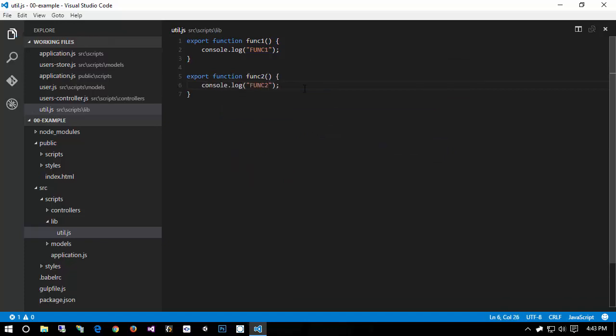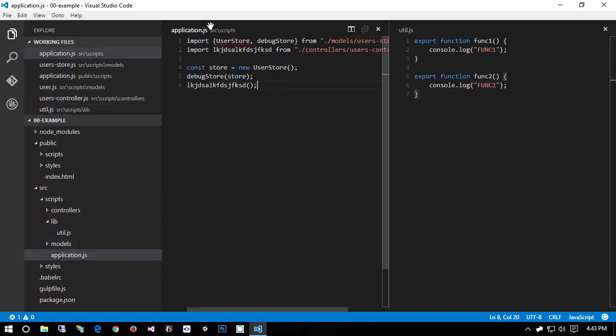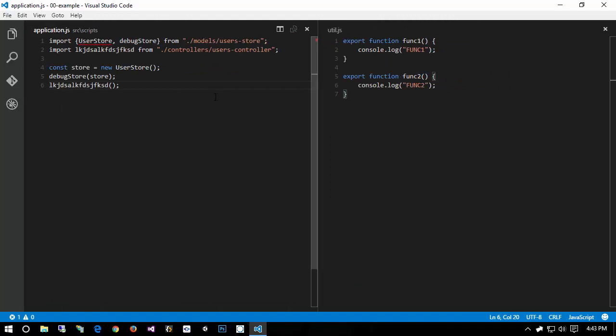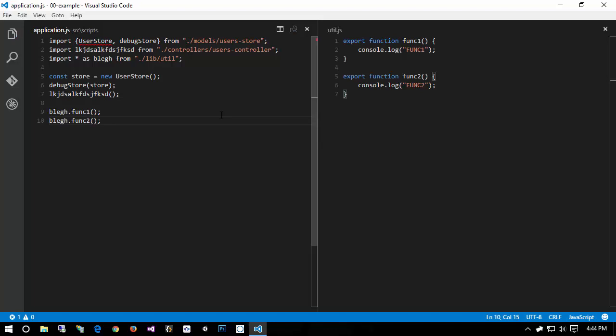So here's our util.js. What if we wanted to import every single function from util.js without having to manually specify every single one in a list surrounded by curlies, like what we did with our user store? To do that, we simply do this. Import star as anything, so star as bleh, from libutil. And now we can do bleh func1 and bleh func2. So again, when we want to import everything, we just do star as, and then the alias we want to import it as, from the util.